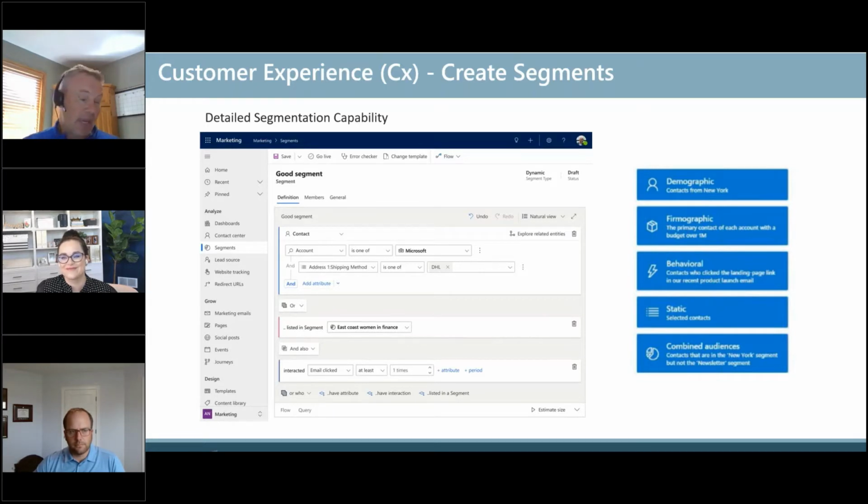It can be behavioral, based on any people that maybe have opened a previous email that we have sent out. Of course, it can just be a static list, like people that are in your monthly newsletter list. And it can also be combined things, like maybe it's demographic, maybe it's firmographic, but we don't want to include the people that are in a monthly newsletter for some particular reason. So it can be all of those things. Super powerful, and they often kick off our customer journeys.